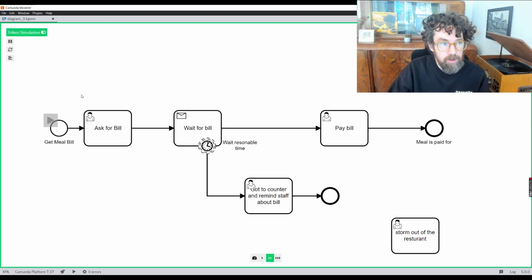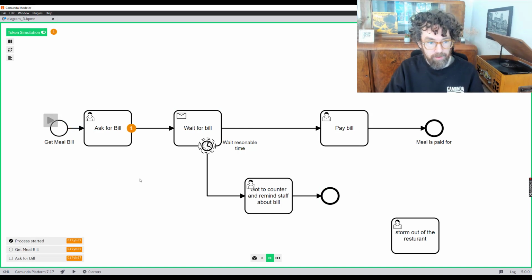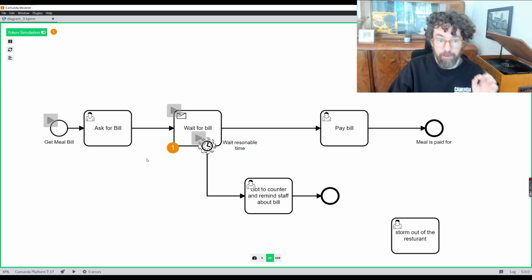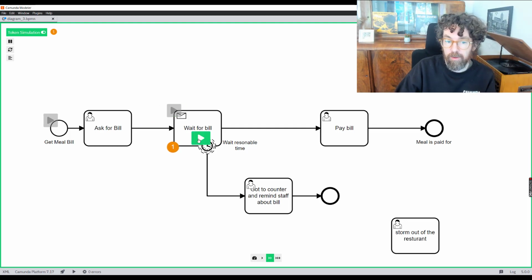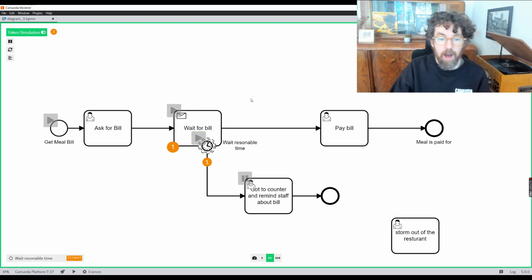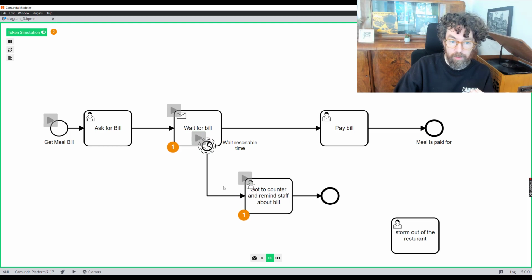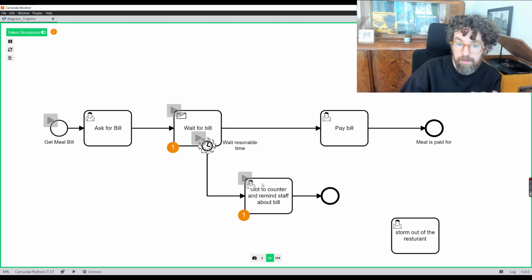Well, if we turn on token simulation, you'll see that we ask for the bill, we arrive here. Now, there are two possibilities right now. The first is that the bill gets received, we pay the bill, everything's great. The second thing is really cool. If I click this, okay, I'll put a little wait state here, I will create a new token that will actually go down here, and now we're doing things in parallel.